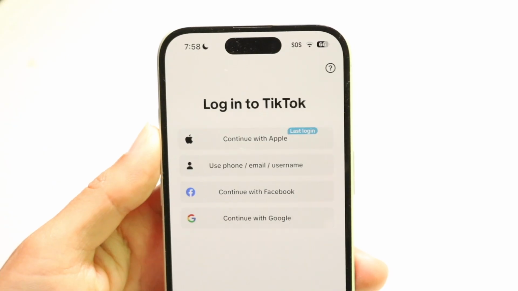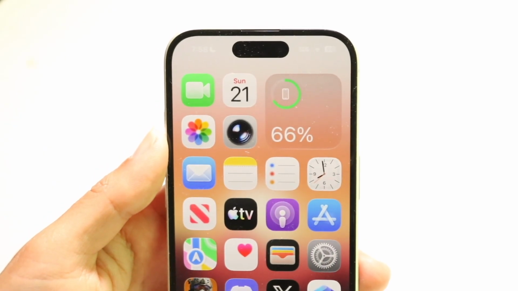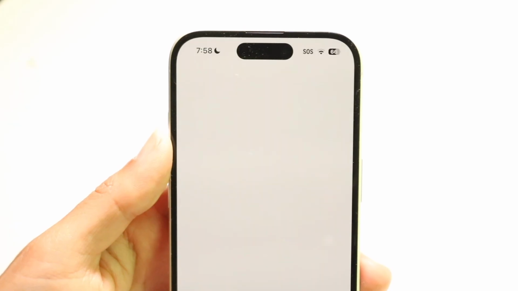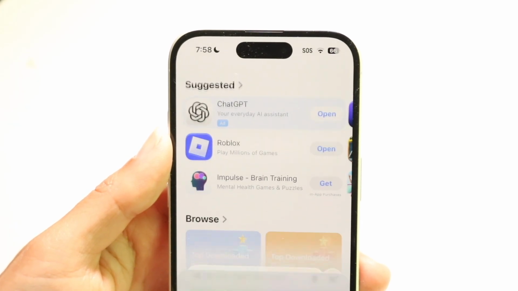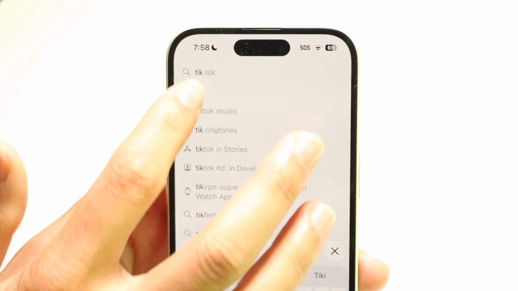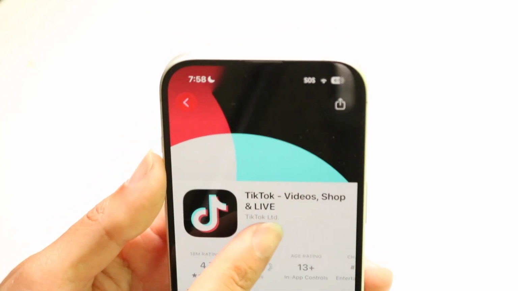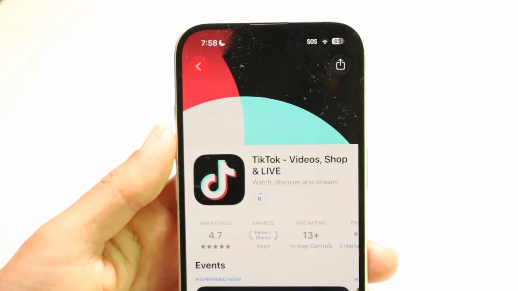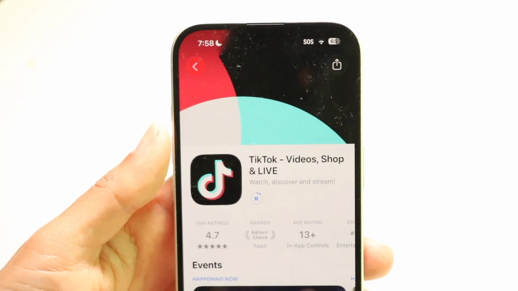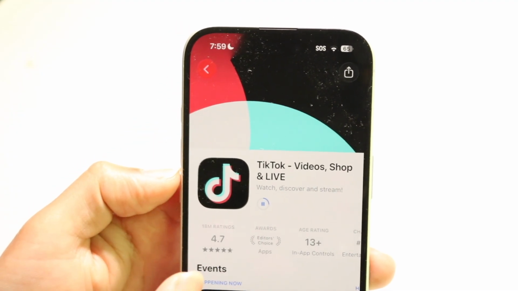Now the first thing I'd recommend doing here is to go through and just update your TikTok application. So go ahead and search for TikTok like so. Find the TikTok application and tap onto the update button. This can be a very easy way of fixing this problem, because sometimes you might just have to update the application in order for it to get triggered or even work in the first place.